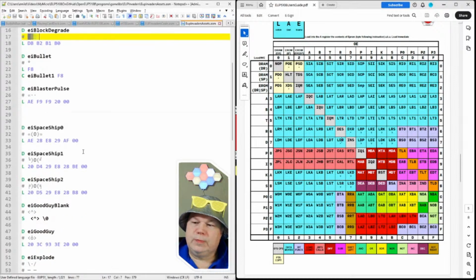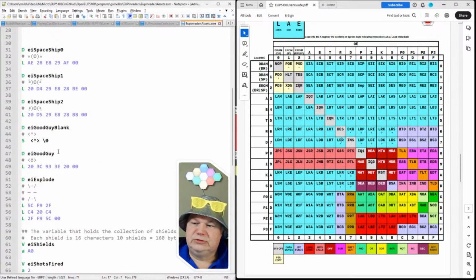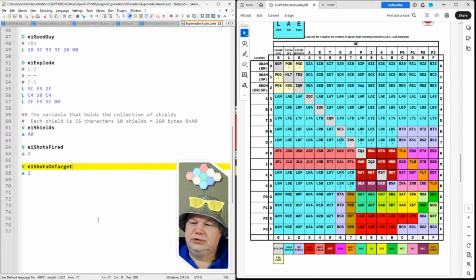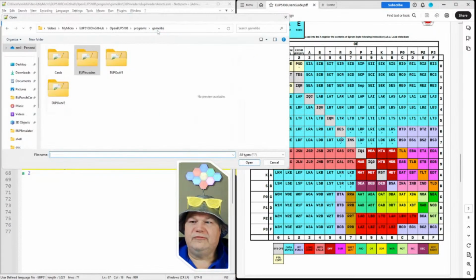Let's see. Here's our other spaceships or other bad guys. Here's our good guy, our explosion. There's our shots fired and shots on target. We're going to work on our big LED anyway, so let's go check out the big LED. I didn't really like the actual graphics that we got from that.